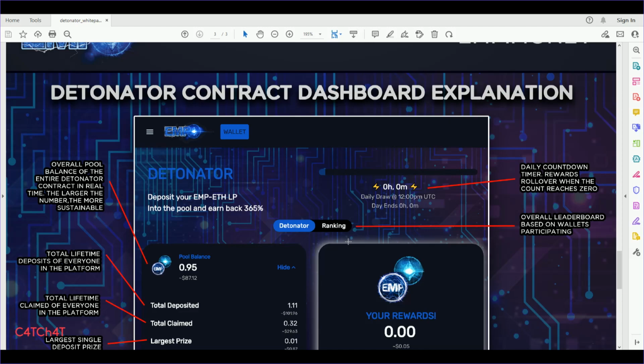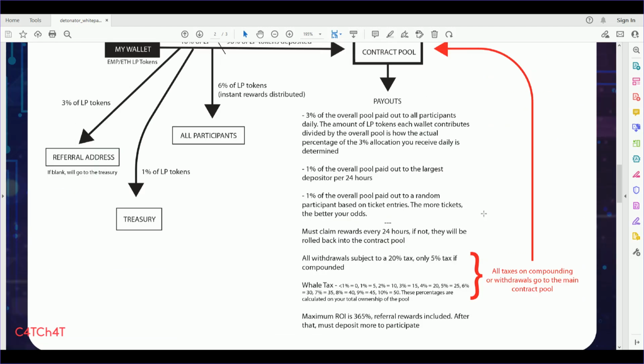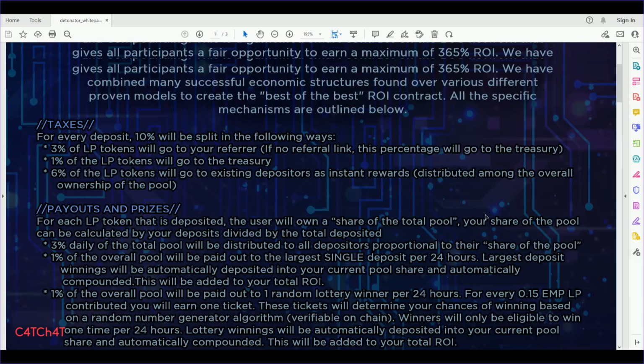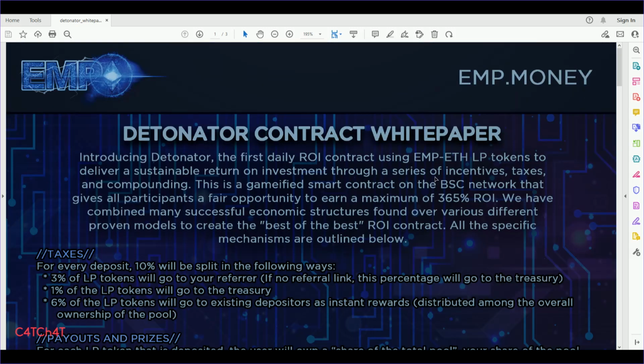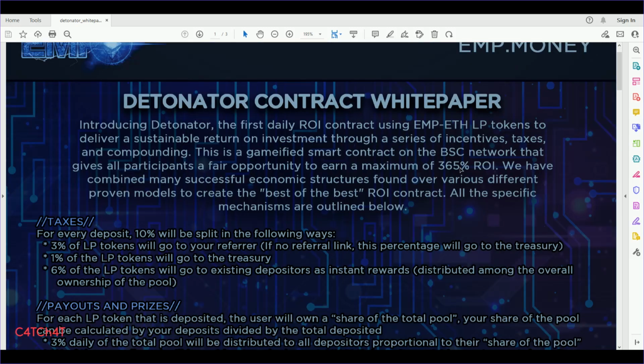Bear with me, I got like 4 screens here, so it gets a little confusing for me sometimes, but I'm going to assume everybody knows how to read. We're not going to read over this. We're just going to go over the main points here. Daily ROI contract based on the EMP ETH LP pair. I am going to go through that and show you how to make an EMP ETH LP pair if you don't know how to do it, and do it in the safest possible way.